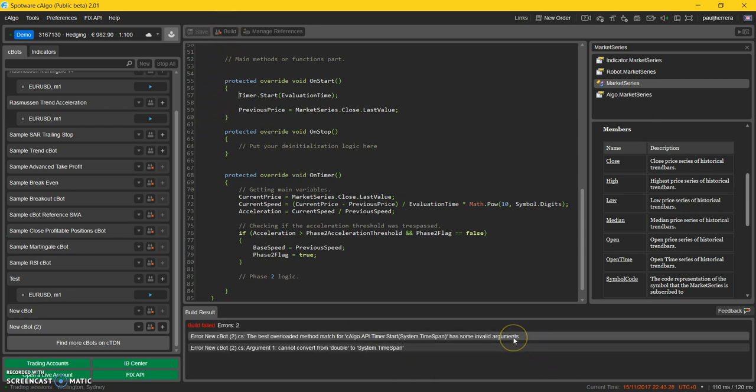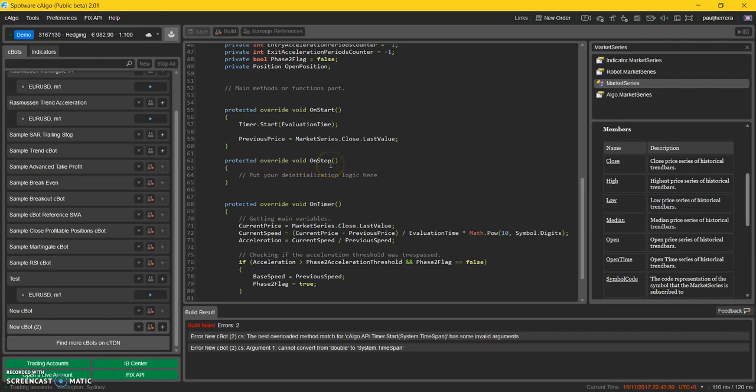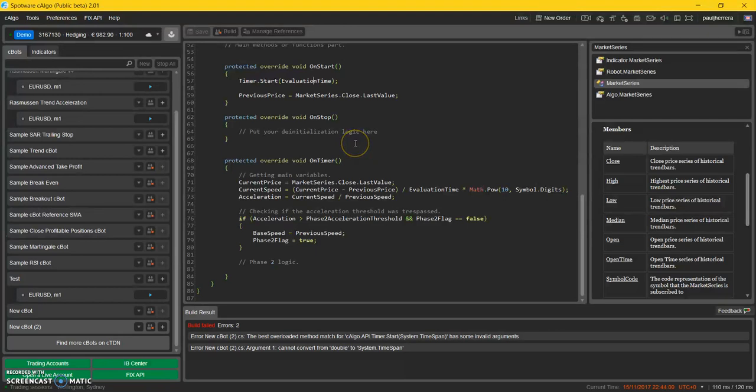We have a problem here that is telling me that it has some invalid arguments. Let me see what can be happening here. Time start, evaluation time. To be honest, I don't know what's happening here, because in my last version it's just this way. So let me see what's happening, and in the next video we're going to implement this phase 2 logic.